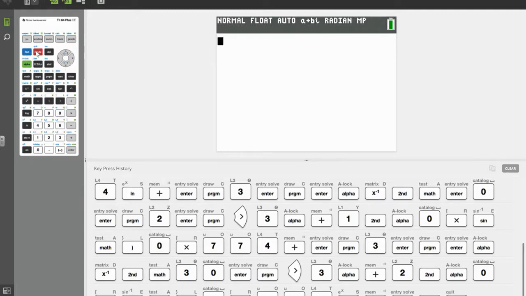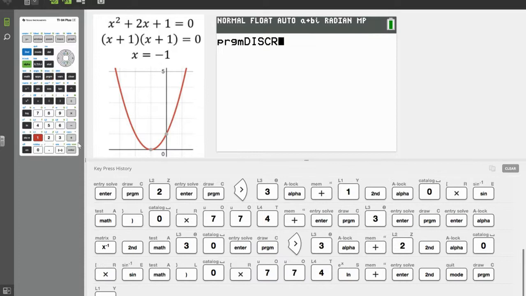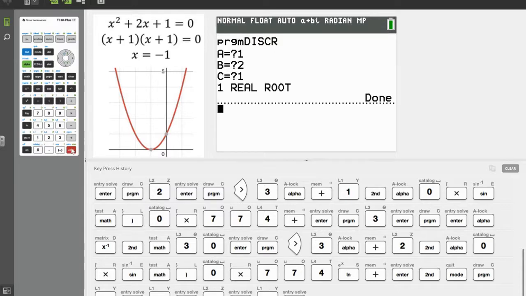And we're going to try a couple of different parabolas. The first one should be 1 real root, x squared plus 2x plus 1. So the value of a is 1, the value of b is 2, and the value of c is 1. So let's run the program. One real root, that's what we're expecting.